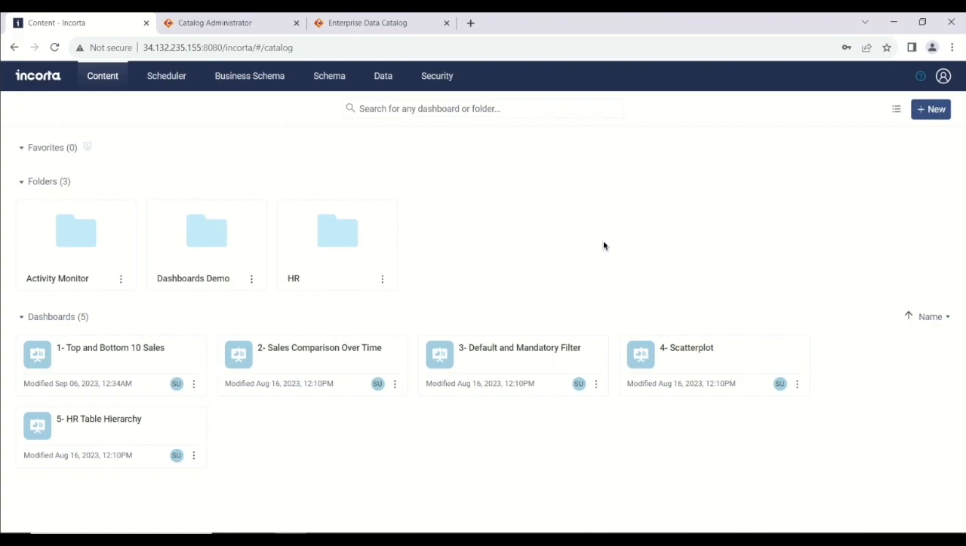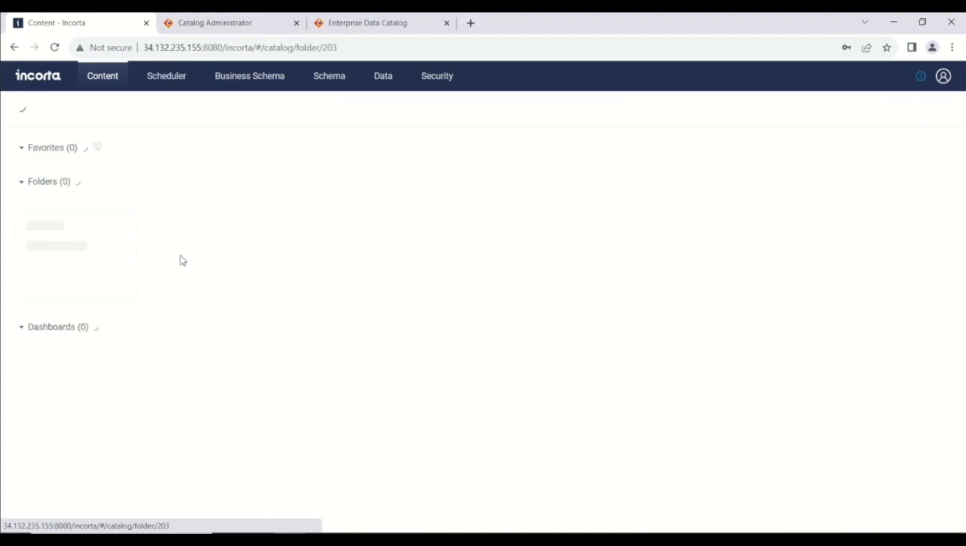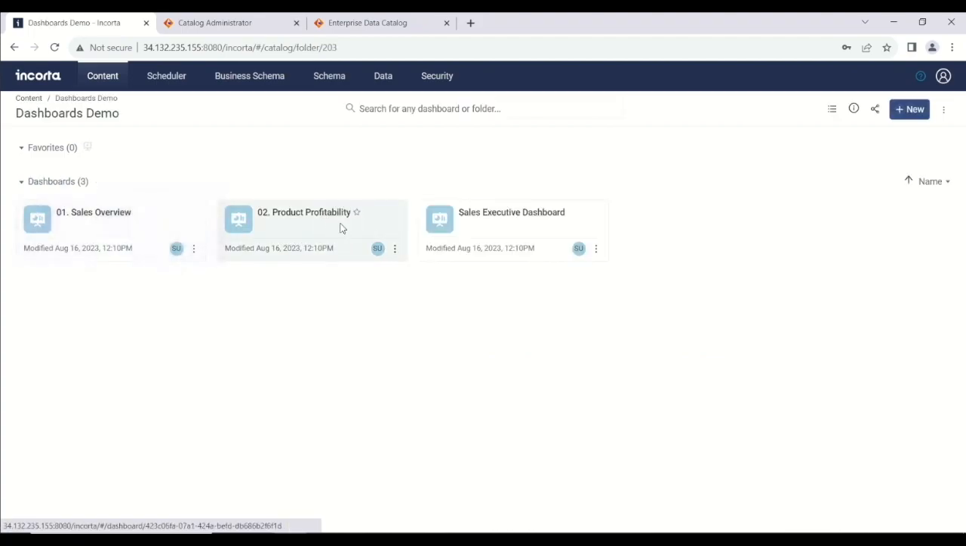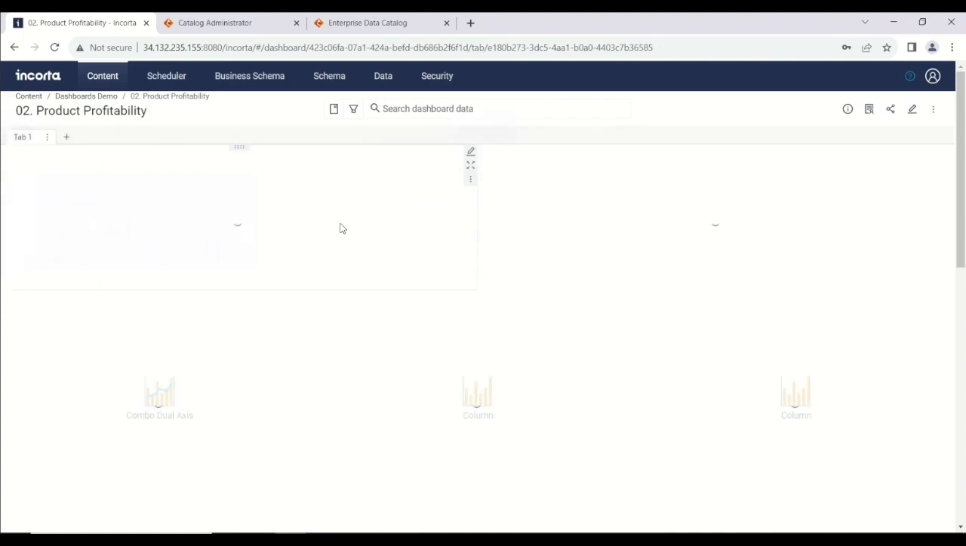So currently here, I have an up and running Incorta instance. I have here as well a couple of dashboards. So let me go ahead and start by demonstrating one of them. So you can go to this product profitability.